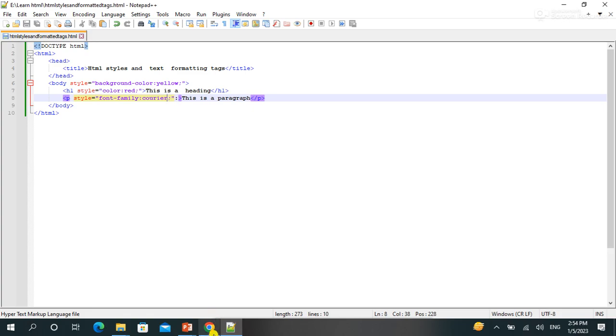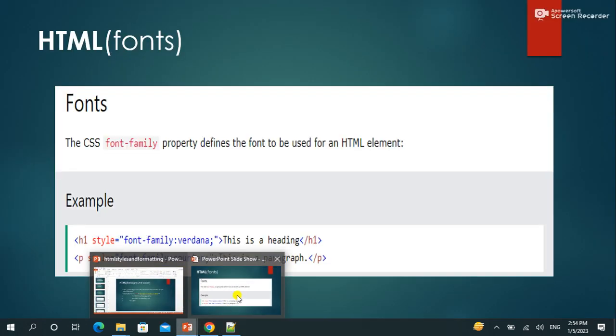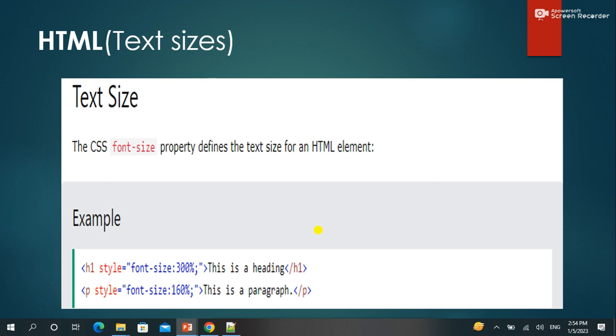Save the file, go to Chrome, refresh. You can see by default font is changed to Courier font. In this way you can change font of any HTML element. Now move forward to our next slide, that is text size.